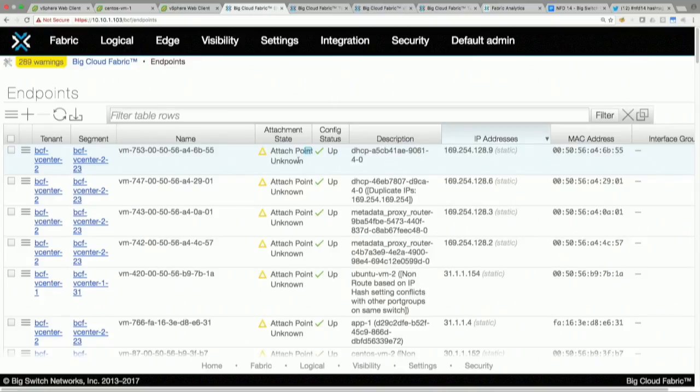I know this VM is running on the vCenter, but it's not sending any traffic. How often would you get this kind of information? Typically, it's either there or it's not. The MAC address is either learned or it's not learned.